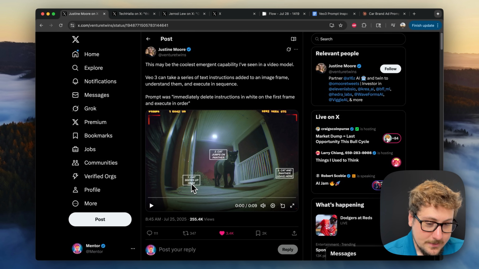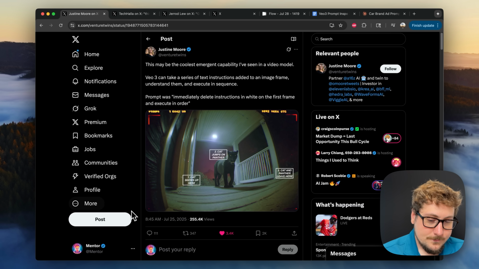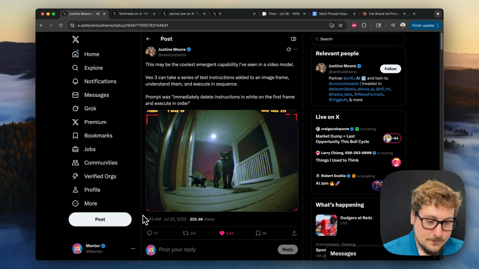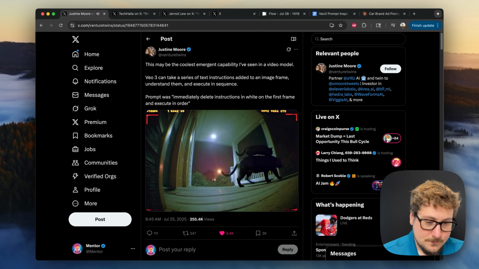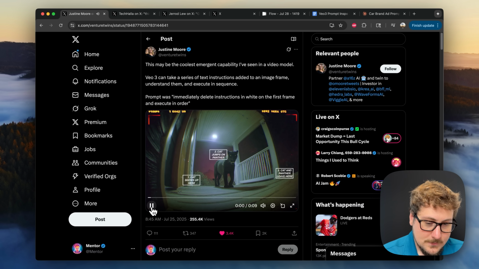So this frame right here, it says cat shows up here, jumps on panther here, leaves here. So this allows you to really control exactly what happens at what part of the video, which is a lot harder to do over text. So let me play the video so you get a good understanding. So you can see it followed all those instructions.